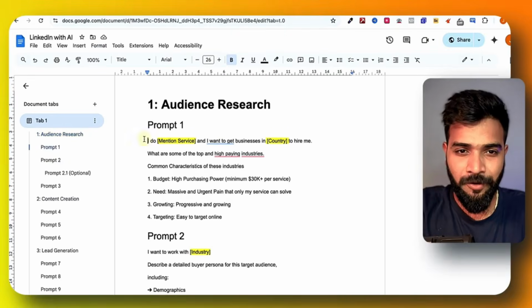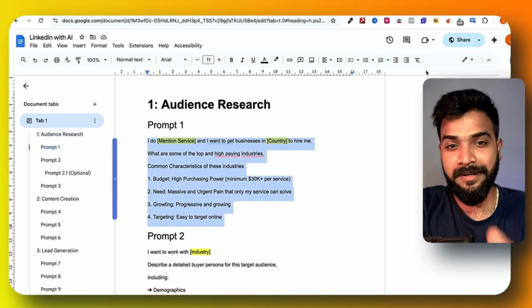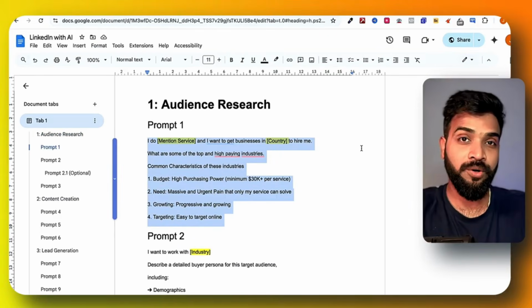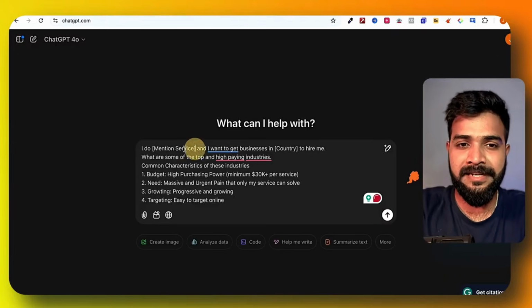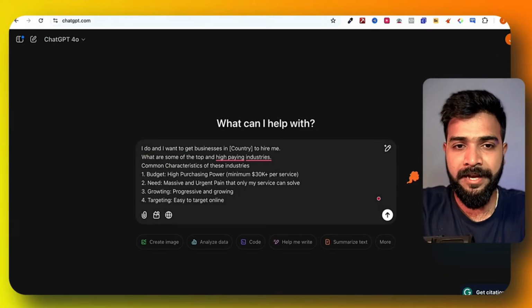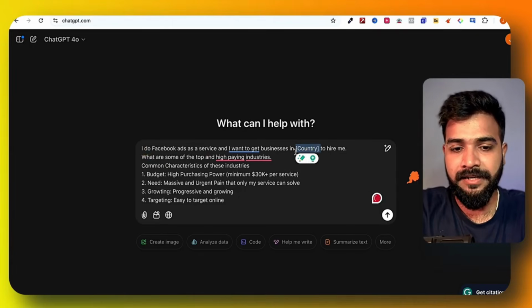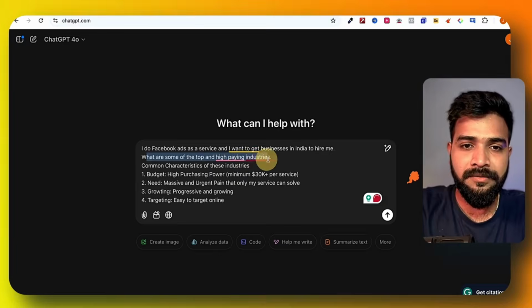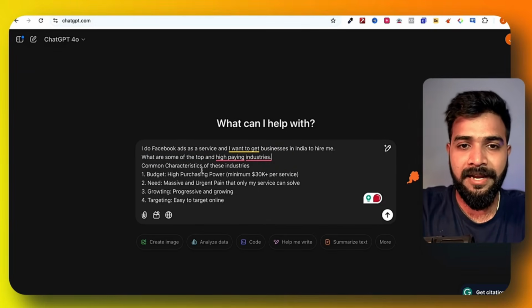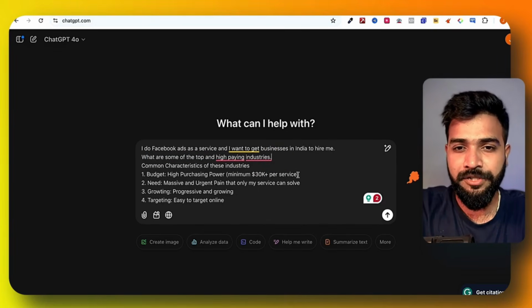And then we'll copy the first prompt. And this prompt is useful if you do not know your audience. So I'll just copy this. Let's say I do Facebook ads, and I want to get businesses in, let's say, India to hire me. What are some of the common and top high paying industries, common characteristics of this industry, high purchasing power?